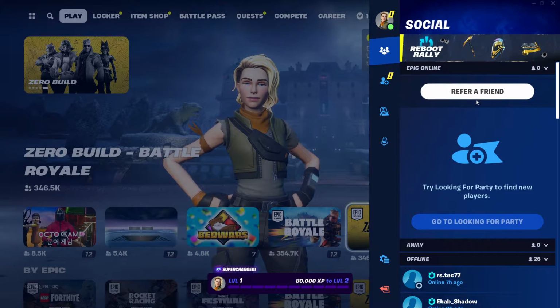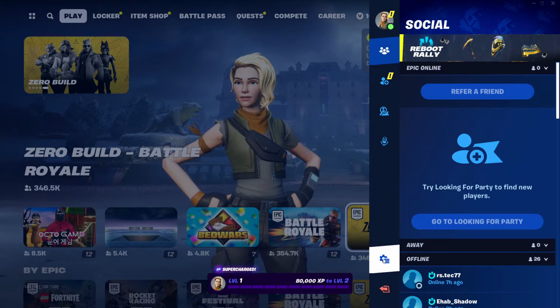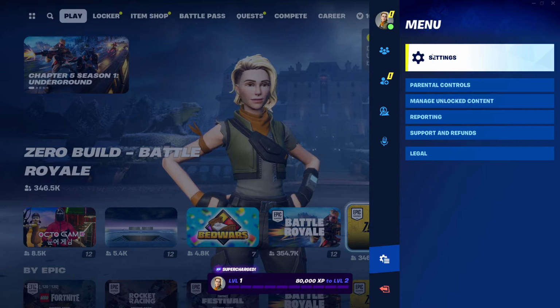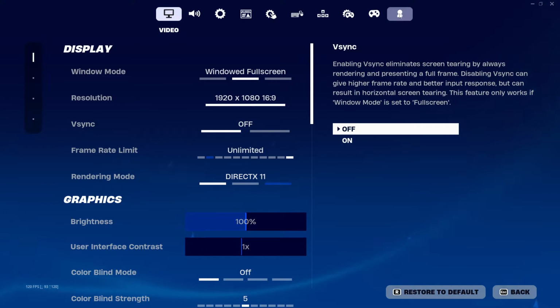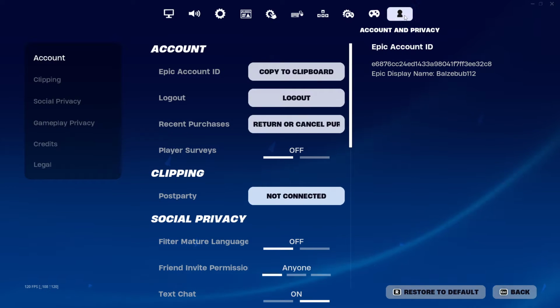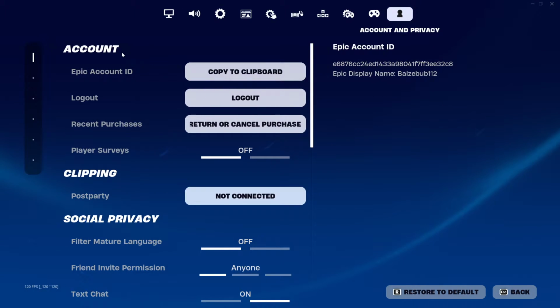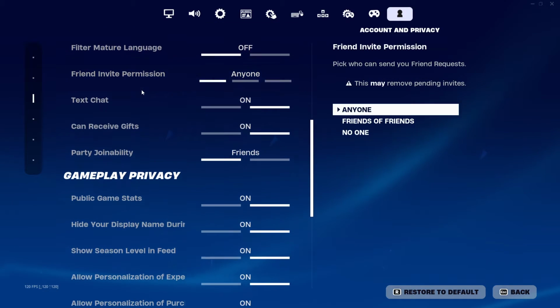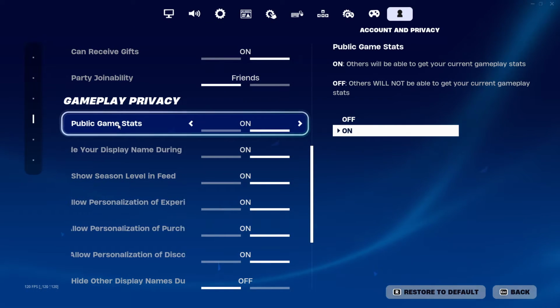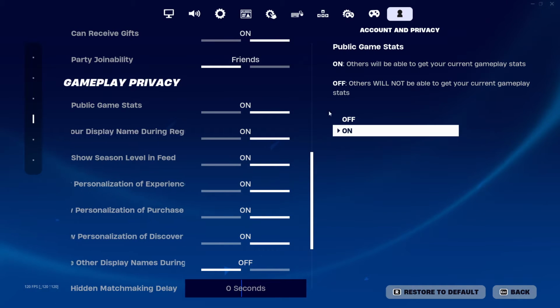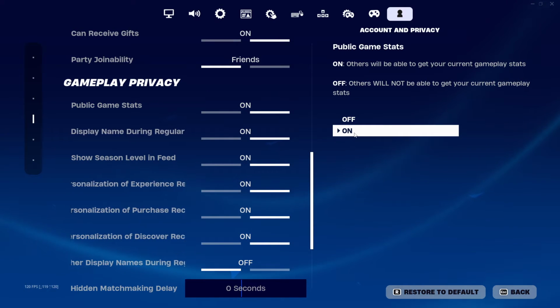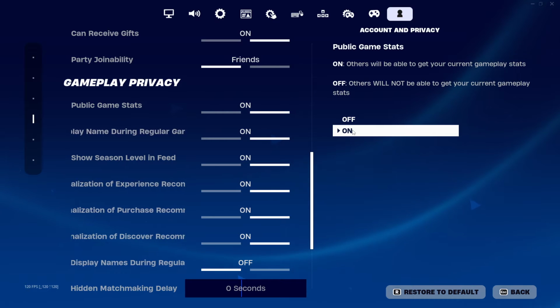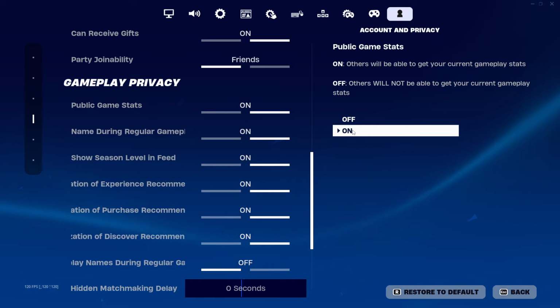Then on this window you need to press on this icon here, then you need to go to settings, then you need to press on this icon here that's named basically account, and then you need to scroll down until you see public game stats, right? And then you just need to turn this option on, and in that way you will make your stats public in Fortnite.